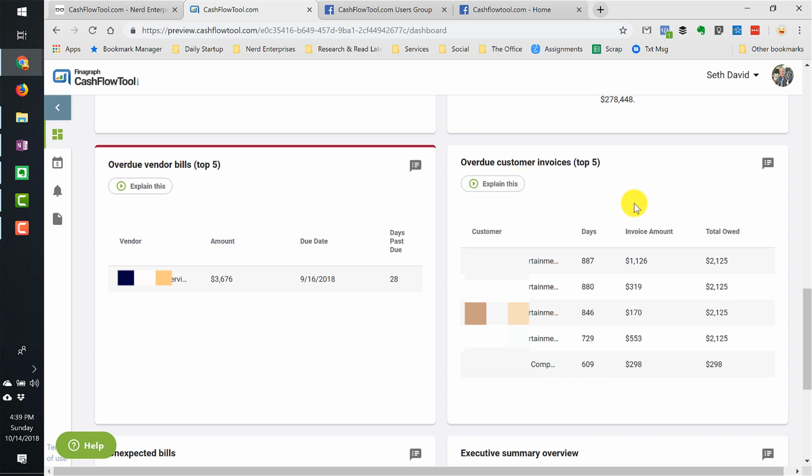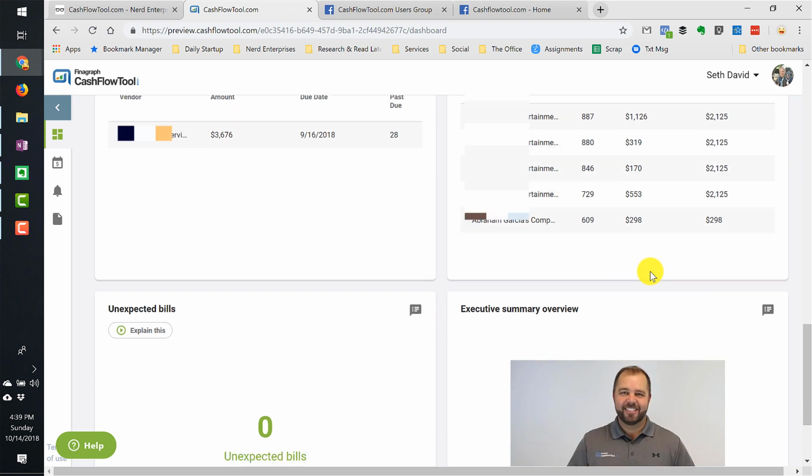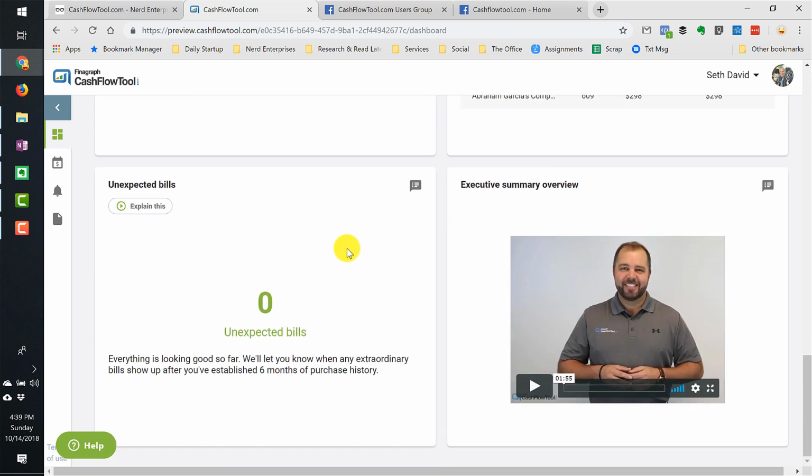Now I get to look at what do I owe and who owes me, right? It's really the next evolution. Once I see how much money I'm making, how much cash I have, I want to know whom do I need to call to collect money from them. Do we have any unexpected bills? Does anything stand out? Something that doesn't normally show up here. CashFlowTool.com has algorithms that flag that kind of stuff and let you know, hey, you don't normally get this bill, but this bill showed up, right?